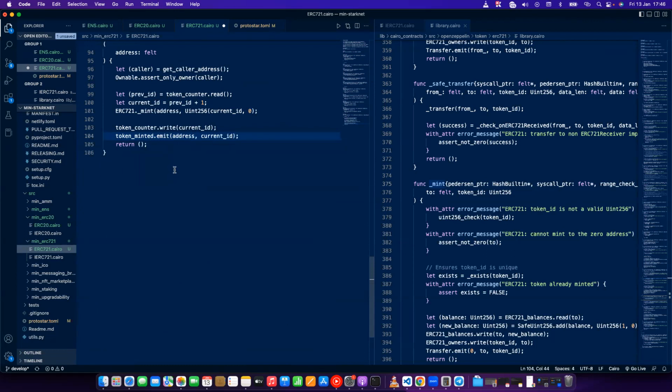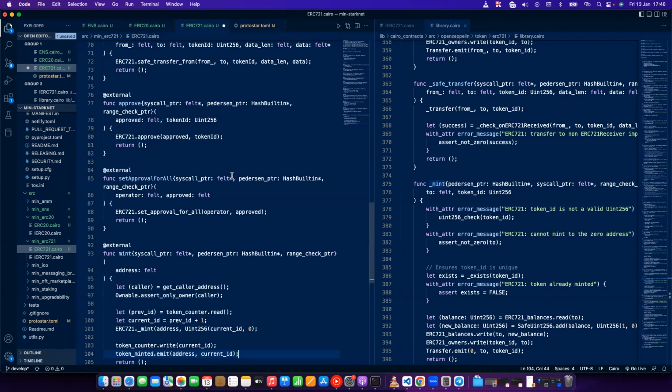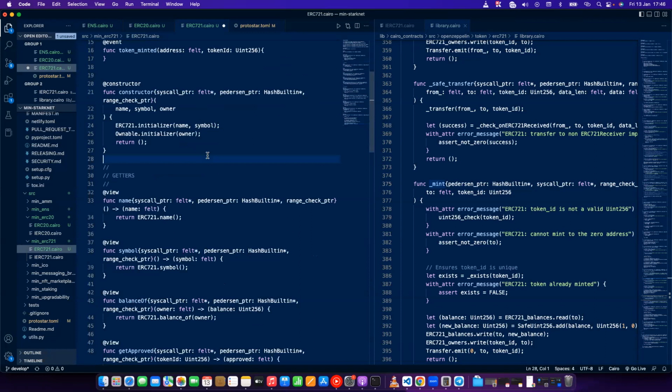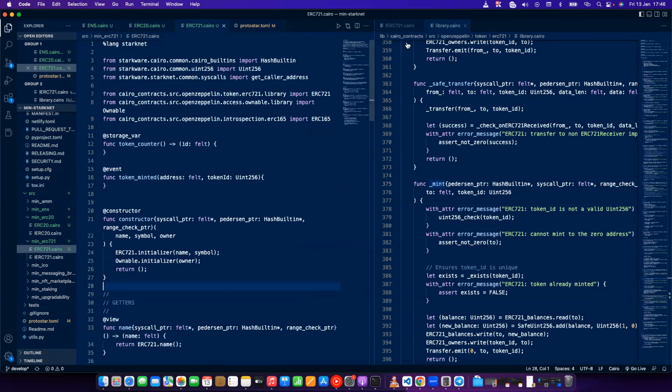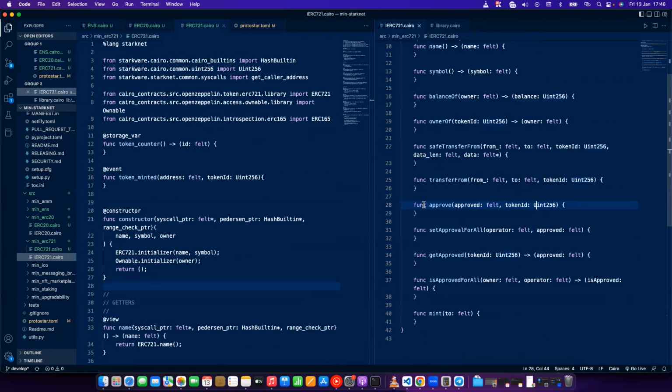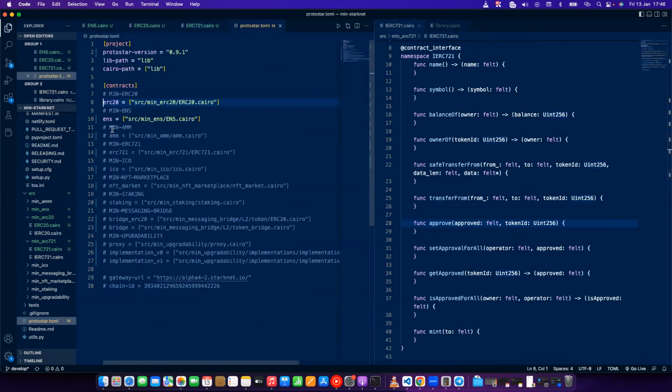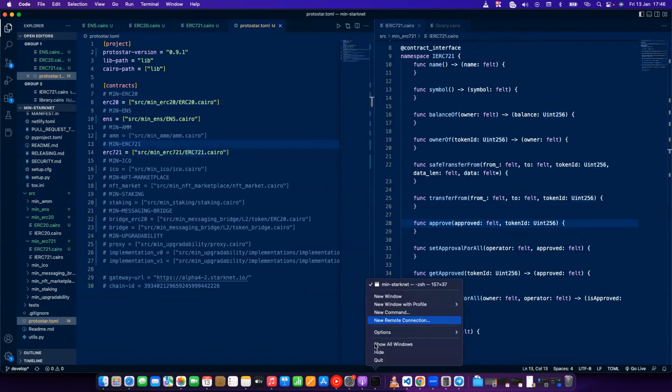Yep. So having done all that, I think we got our ERC721.cairo contract completed. So we're just going to save this contract, and I am sure we implemented everything in here. Then we're going to head over to our protostar.toml file, and we're going to uncomment the ERC721 line here. And we are going to try building our ERC721 contract.